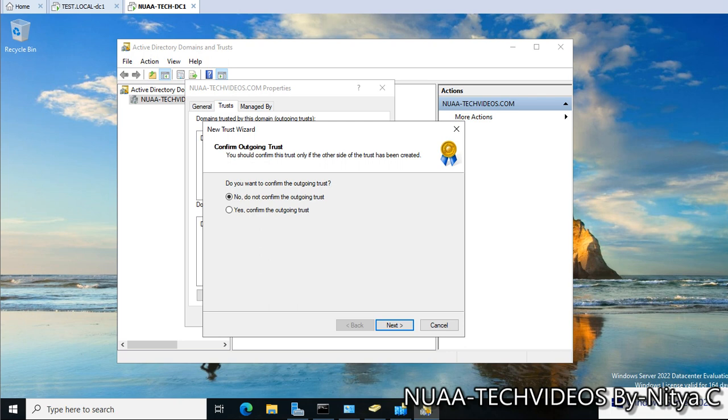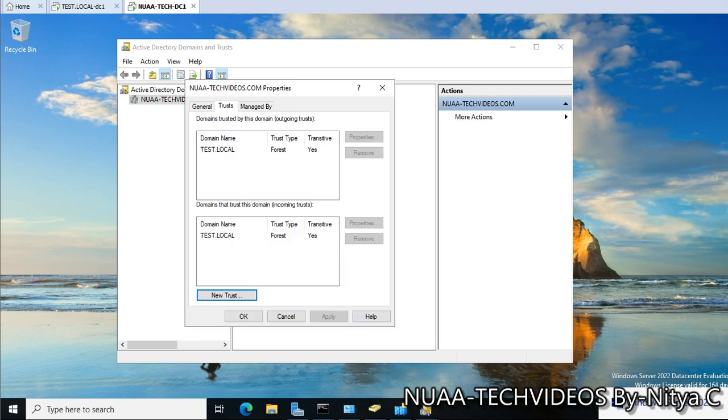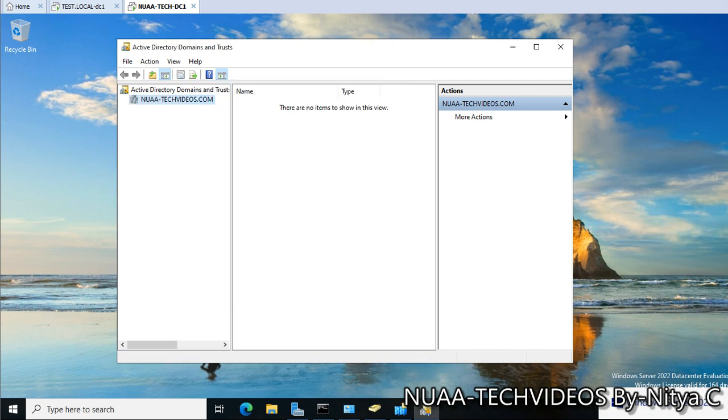And do you want to confirm the outgoing trust? I do not want to confirm because the trust is not yet done. If I would have completed on the other domain, then I could have selected the second option, yes, confirm the outgoing trust, but I have not done it yet. So I'll go with no and click on next. Do you want to confirm incoming trust? No, and finish. So from one side, I am done.